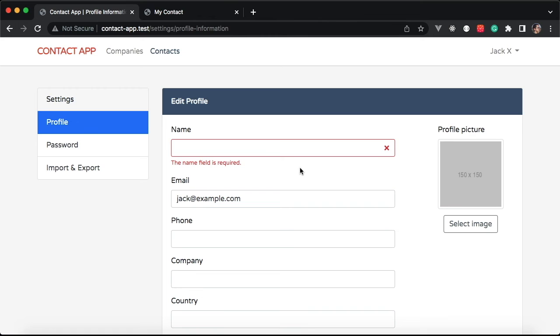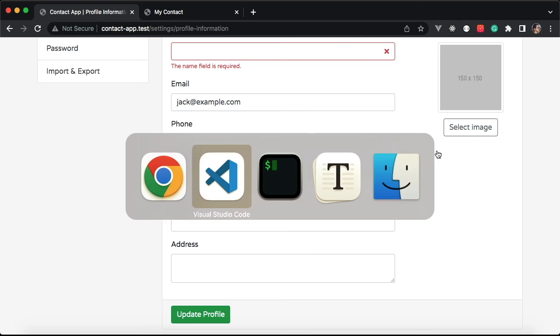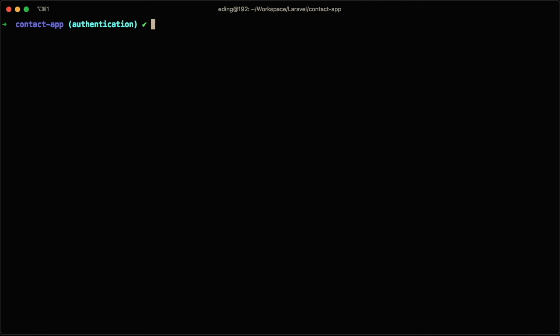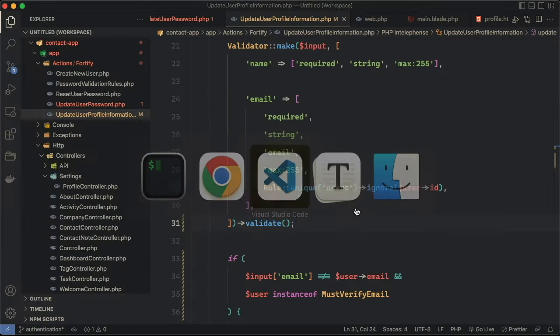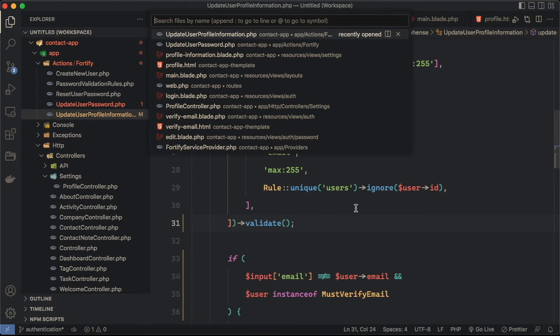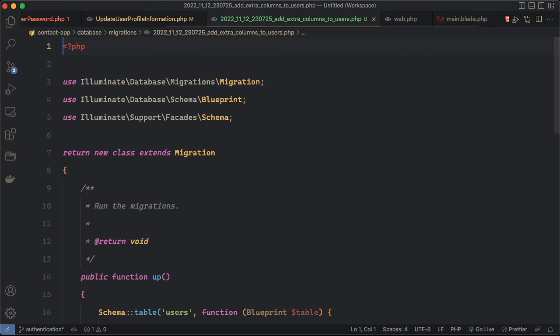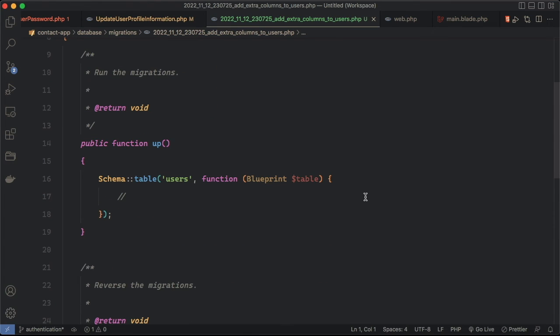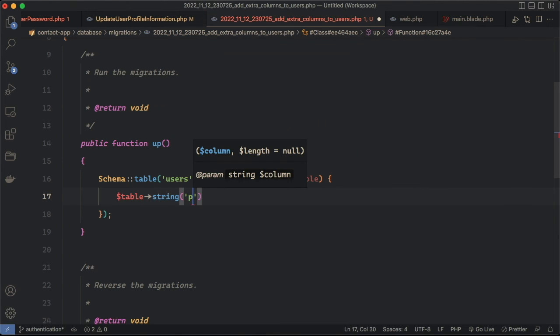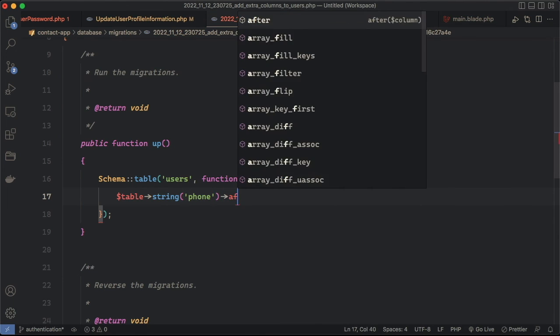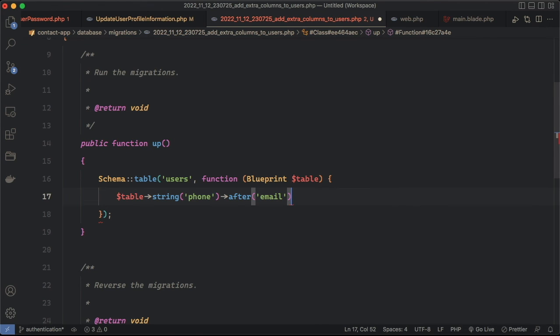Next, let's add extra columns to the users table, as we see in this form. Let's open up our terminal, then create a new migration. Let's open our newly created migration. Inside the up method, let's add a phone column and a string. We'll put it after the email column and make it nullable.